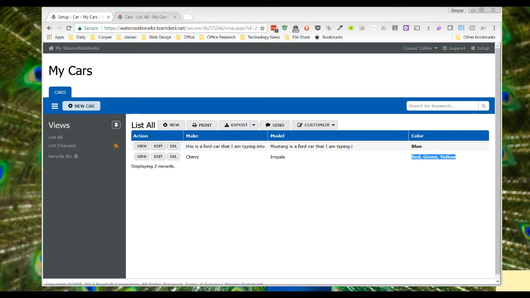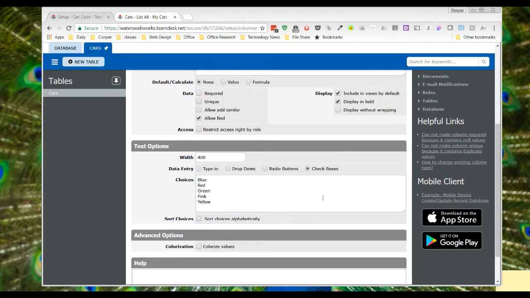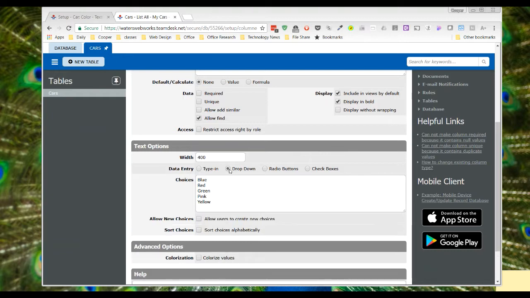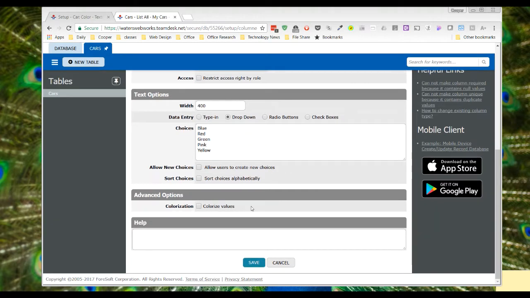So when you make reports, you'd have to make a report that says, I want to find everything that contains red, which is slightly different, and I will certainly show that to you when we get to that point. But just remember, if we use check boxes, it changes how we use this text box later down the road. So my favorite is drop down. Drop down kind of fits everything and people get used to it really quick. Final thing is colorize values.